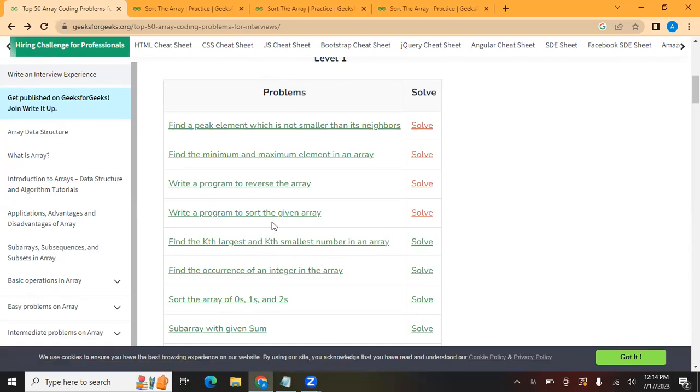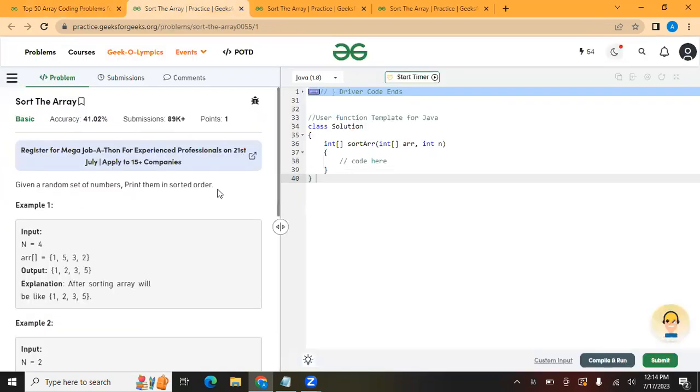We are solving the top 50 array questions according to Graphics. Here we are going to solve the fourth question, which is sort an array. Write a program to sort an array. So let's see that question. This is the question which we are going to solve. Let's discuss it.